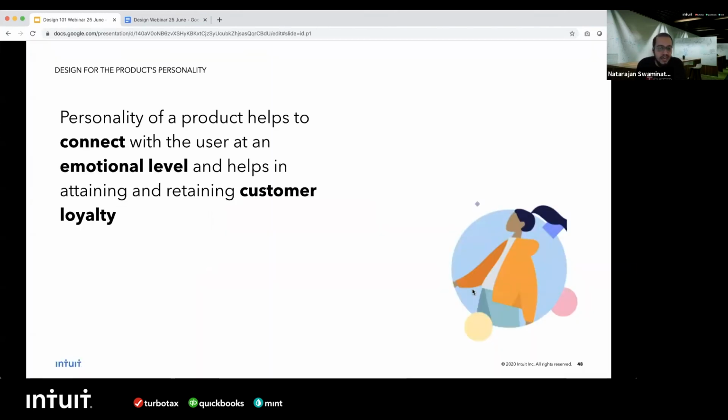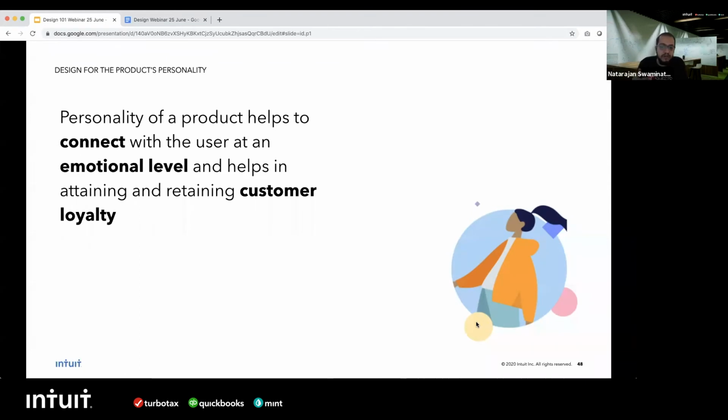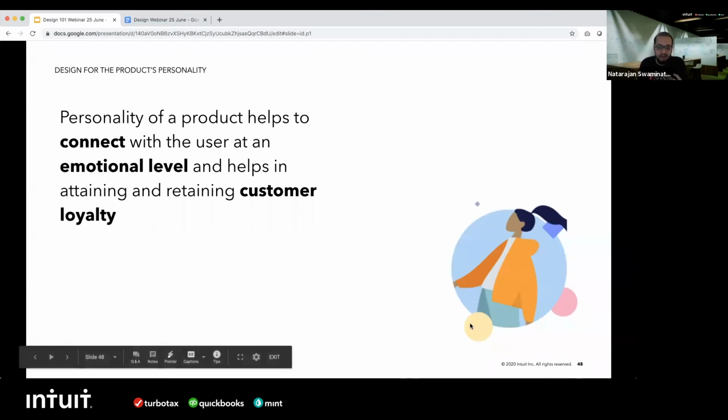The personality of a product helps connect with users at an emotional level. We connect with other people on an emotional level based on their personality. I, for example, will connect with a person who's sarcastic because I find that funny, so I connect with them better. When people connect to products at an emotional level, it helps the product in attaining and retaining customer loyalty, right? And that is what every brand is looking for: how do we retain customers so that they're loyal to us?